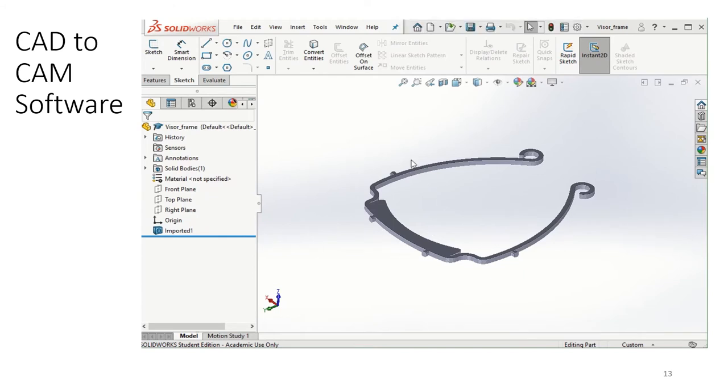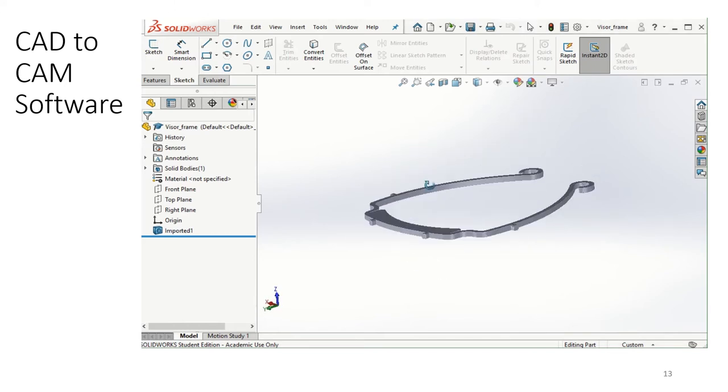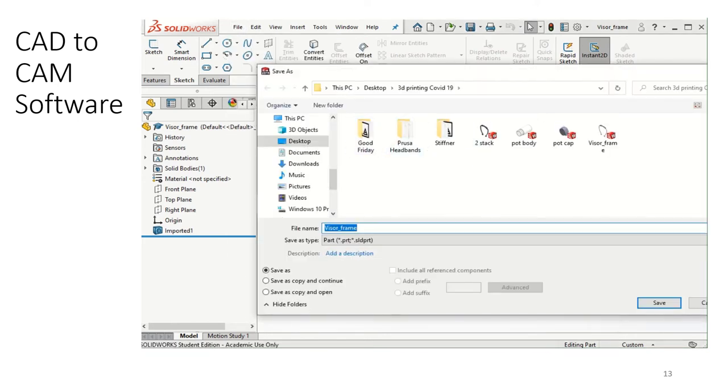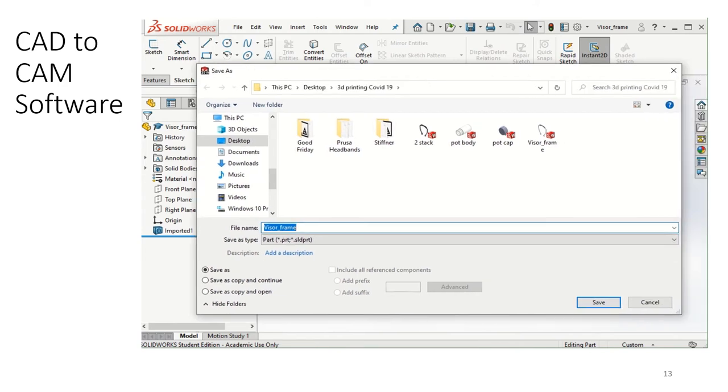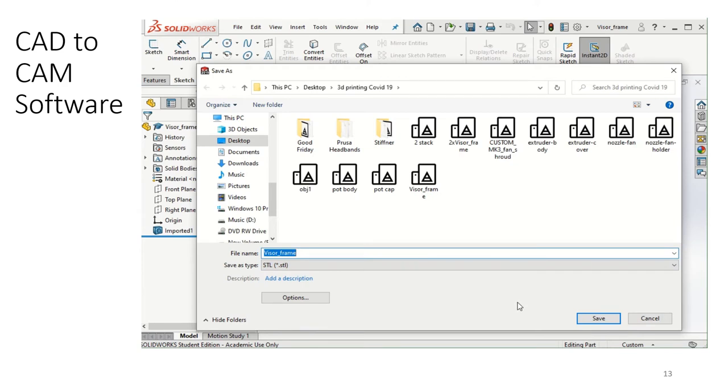Once the part has been designed in your CAD system, and in this system we're using SolidWorks, once the part is completed, we're now ready to save it so that we can take it into the CAM software. So I'm going to hit File, Save As, and we're going to save this part as an STL file.